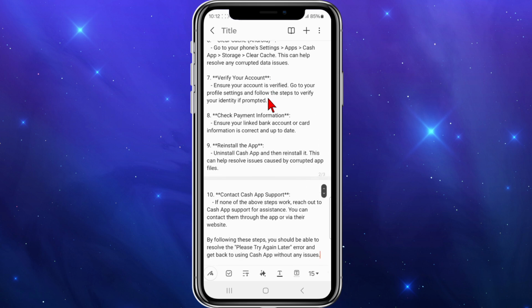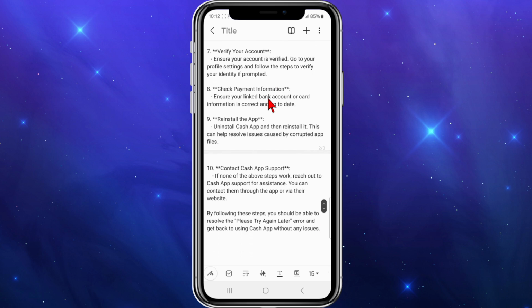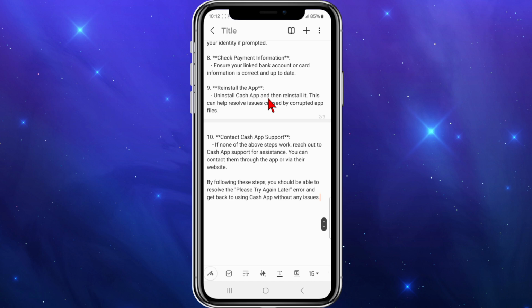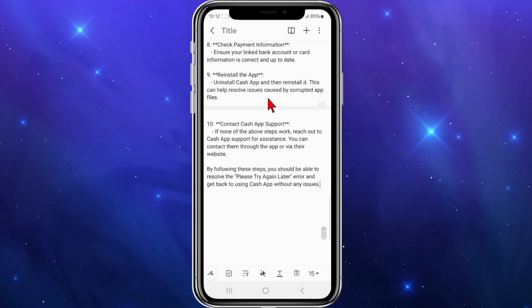Another way is to verify your account, so make sure your account is verified. Number 8, check payment information. And number 9, you can just simply go ahead and reinstall the app. So delete the app and then reinstall it and see if that fixes it.